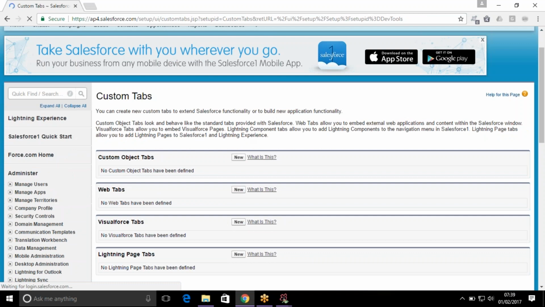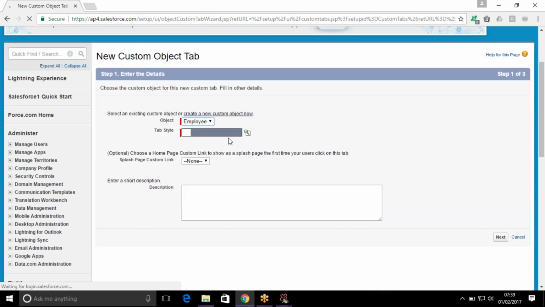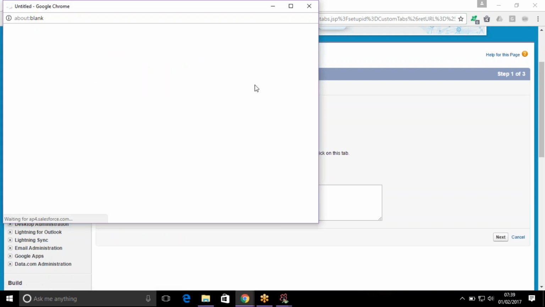So let us create a custom object tab, new. Object tabs are nothing but tabs used to make the data entry in the object. So let me create the custom object tab. For which object do you want to create the tab? I say employee object. Tab style, which are the different tab styles? This is like a theme you can select.